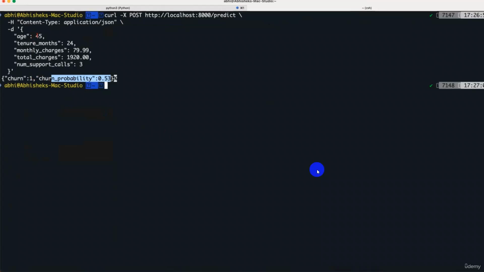Why? Age is 45, tenure is only 2 years. Monthly charges are high, 80. Yearly charges, along with maybe other subscriptions, are $2,000 US. And in just 1 month, they created 3 support requests. Age is less, tenure is also less, support cases are more. So most likely, the customer will churn.